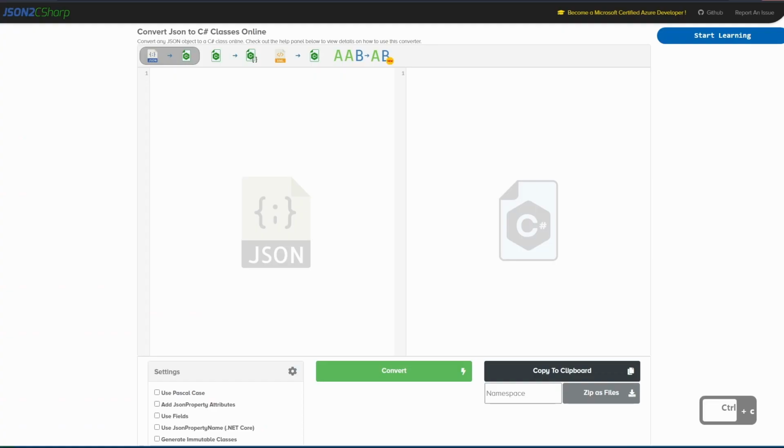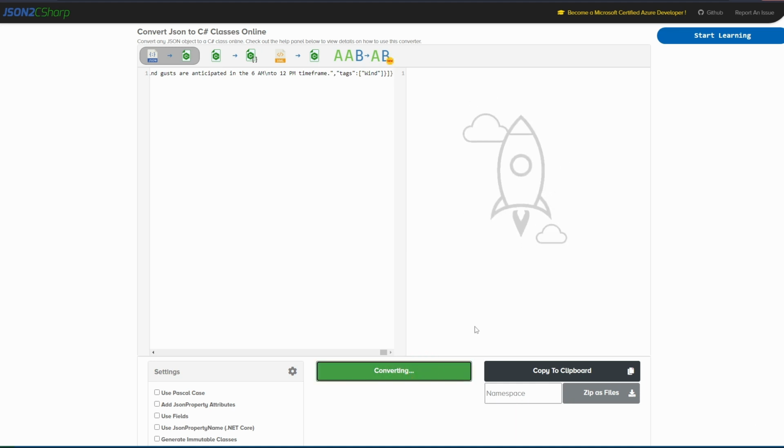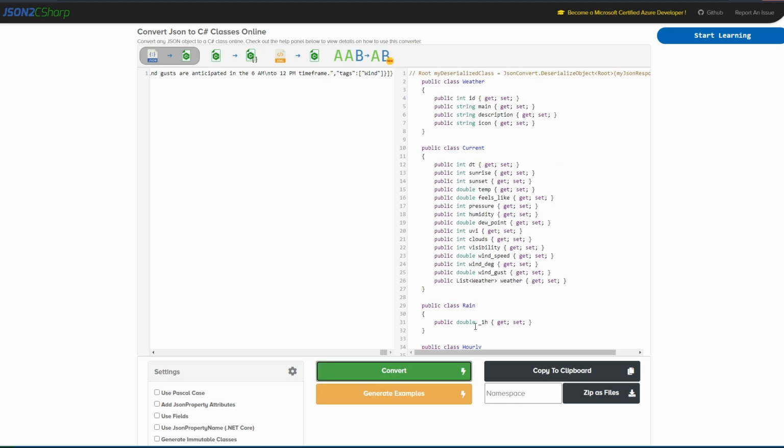Now, if I just grab all of this, copy it, come in here, and paste it, and then I click convert, it's going to think for a little bit, and it's just going to generate all of those classes.